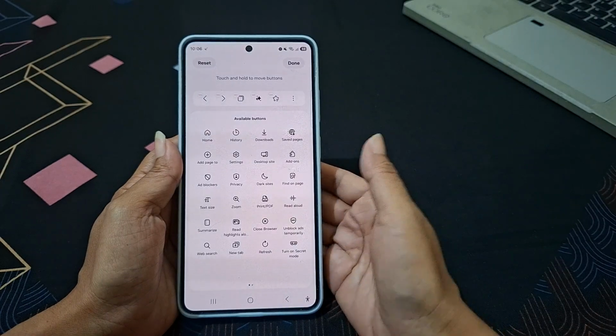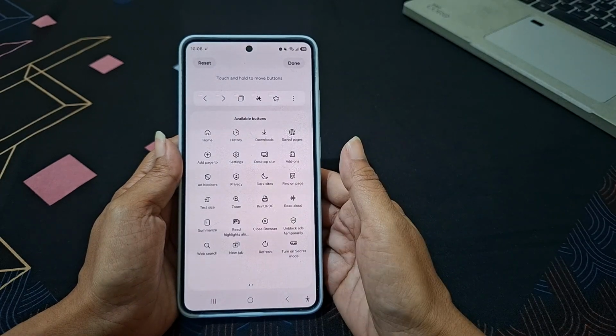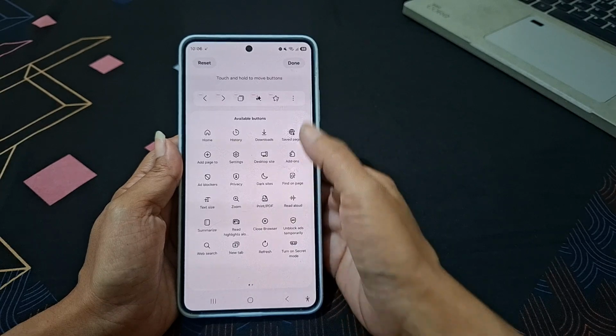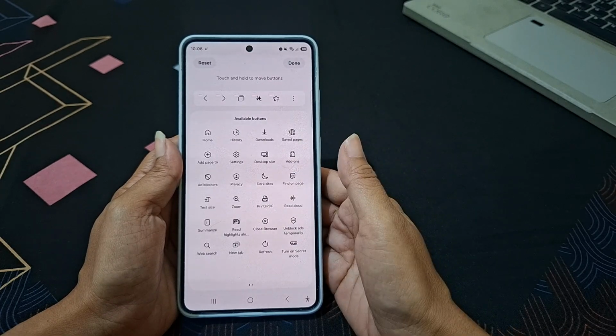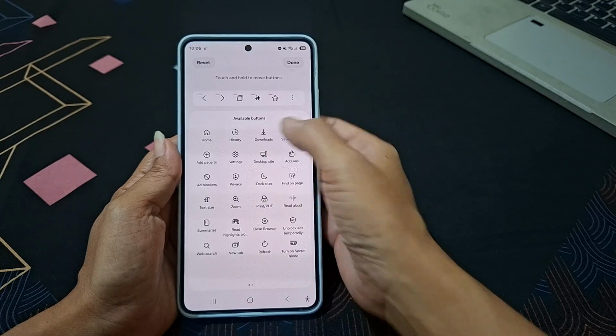Once there's space available, drag a button from the available buttons section below into the toolbar preview to add it.